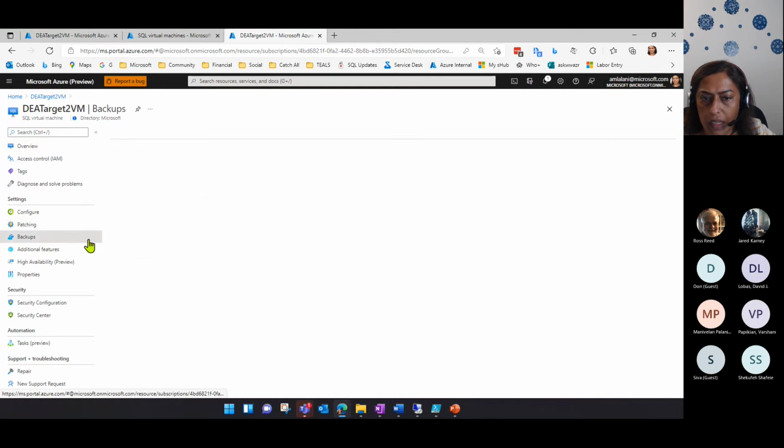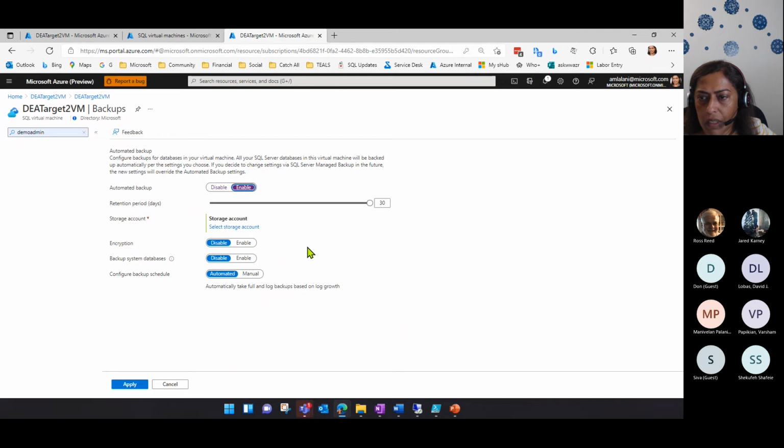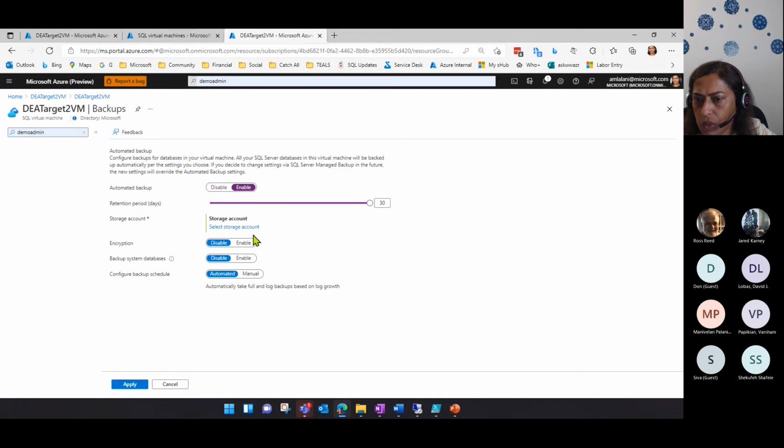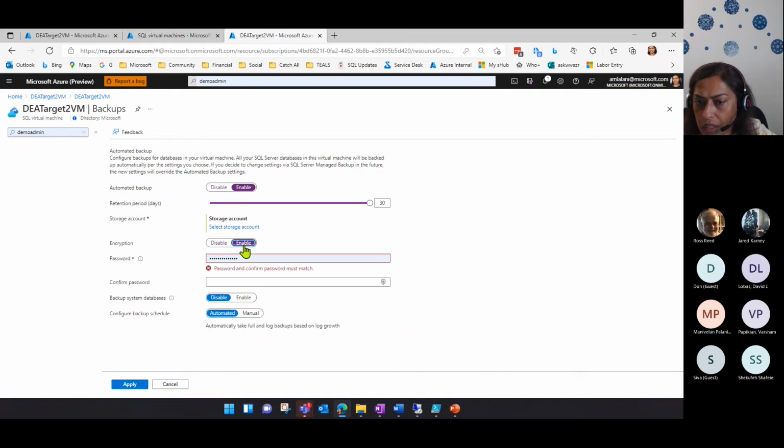Other thing, you can do the backups. You can enable the backups, and by default the retention is 30 days, and you can change it from 1 day to 30 days, how long you want to retain your backups. Then you have to provide the storage account name. You already have an Azure blob storage, you give the storage account, and then you say whether you want to encrypt your backups also. So you say, yeah, enable it. If you enable backup encryption, you have to provide the password, and you have to remember that password. If you forget that password, then you cannot use that backup.